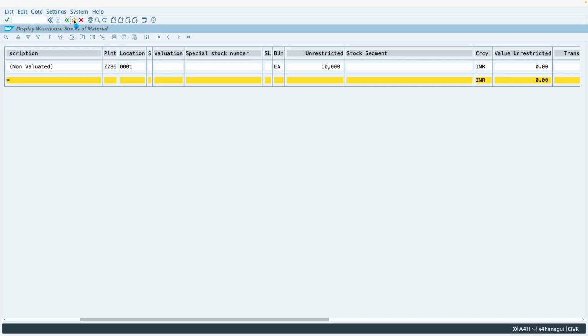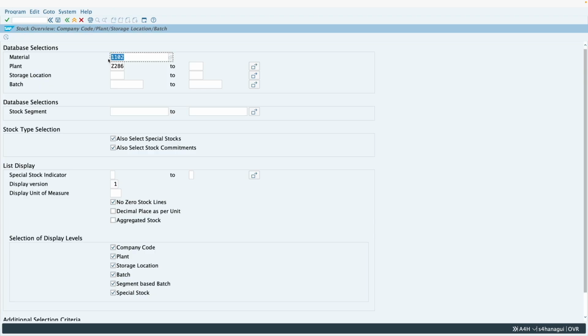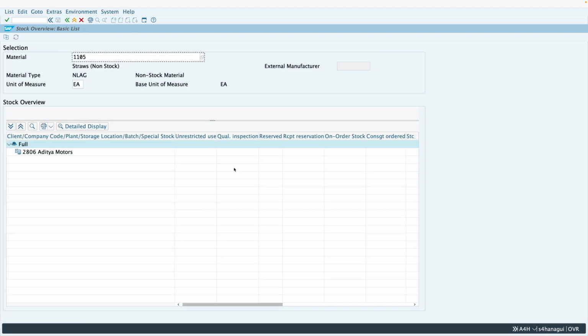Now let us verify the stock of the non-stock material. So we'll go to MMBE again. And this time we'll enter the material code for the straws. So 1105 we have to enter and we'll execute. Now you can see here no stock updation has happened. You cannot see any stock here for this particular material code. Now why this has happened?